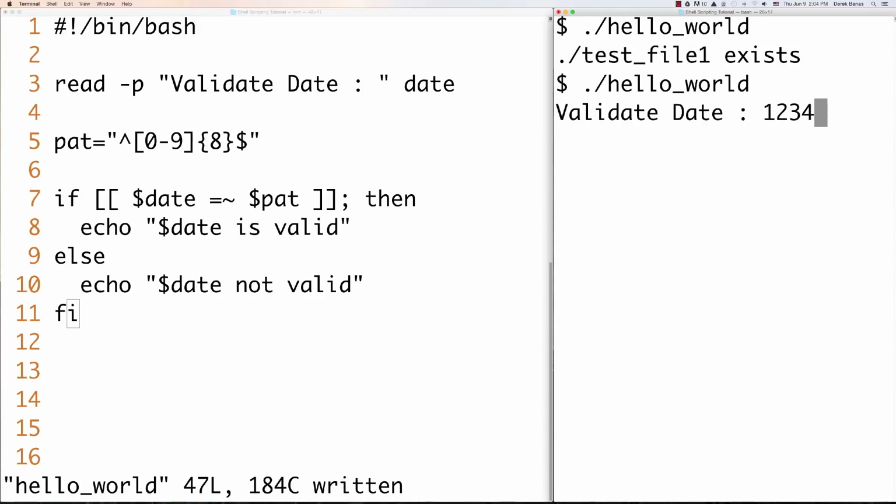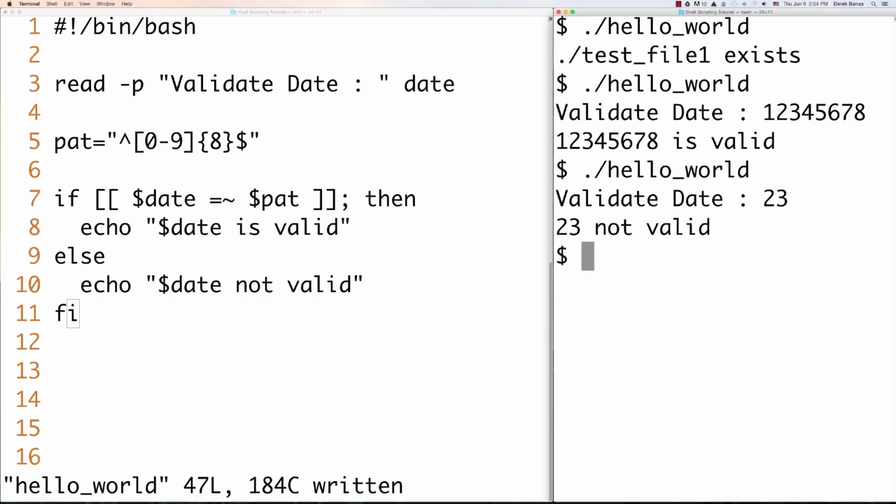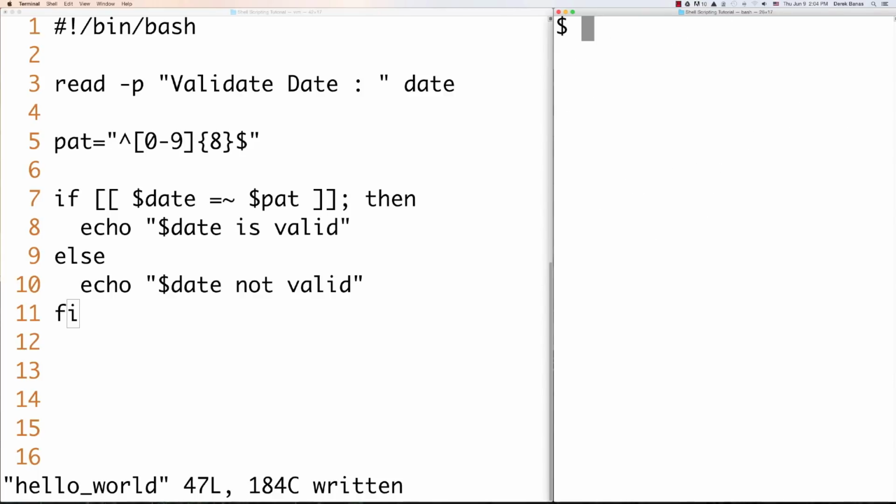And as long as we go and we put in 8 digits, it's going to say that it is valid. And if we go and put in anything less than that, it's going to say that it's not valid. Okay, so you can play around with other different regular expressions and see exactly how those work.